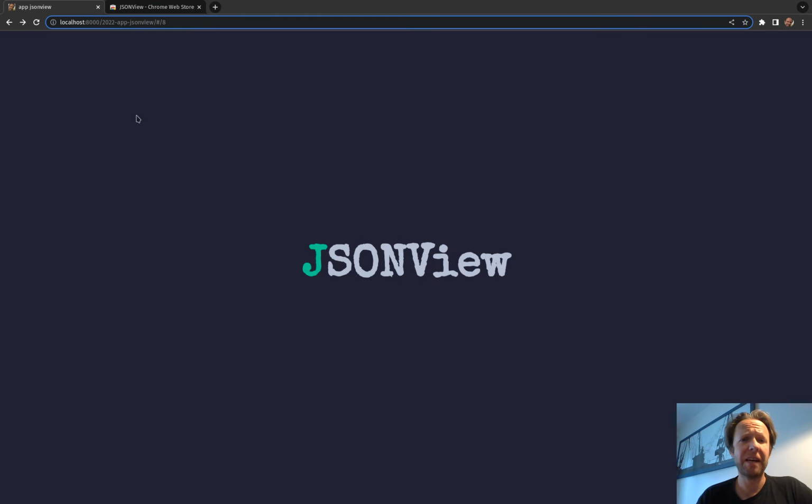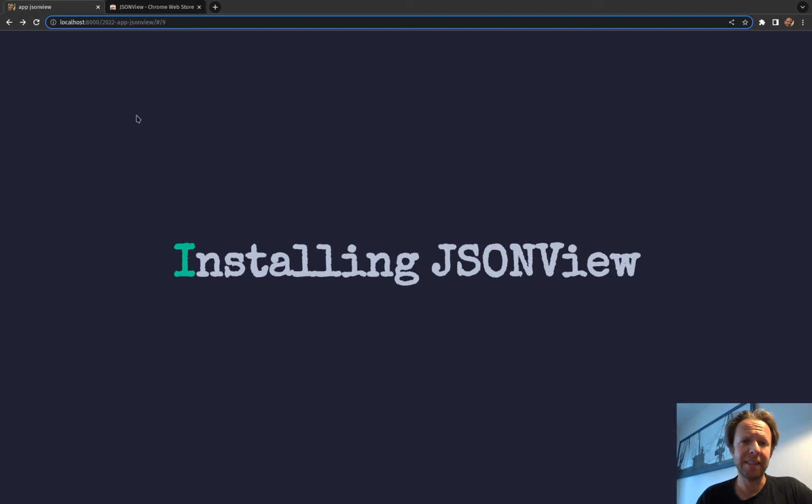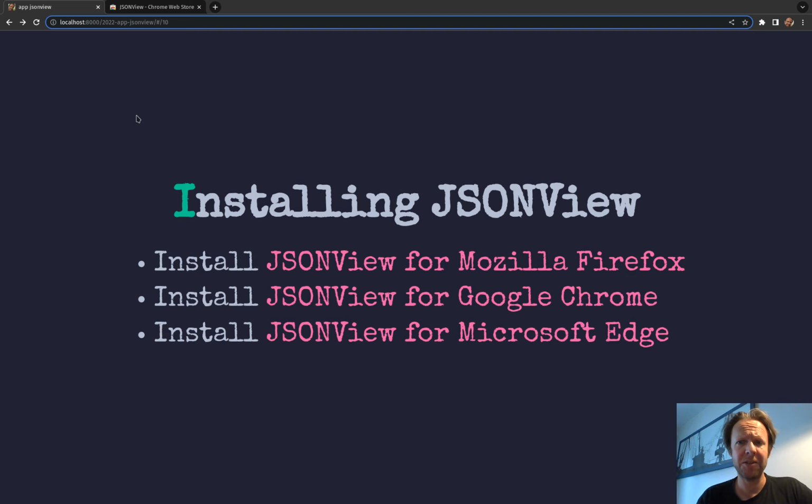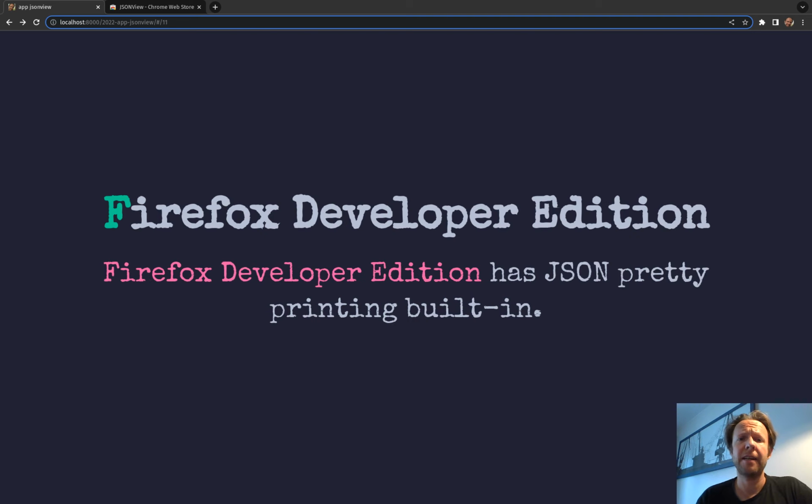Very nice. JSONView is definitely something that you want to get, and installing it is easy. And you got it for Firefox, Google Chrome, and Microsoft Edge. There are a few browsers that have this feature built in, like the Firefox Developer Edition, in which case you don't need it. But I see this all the time, all around the web. So people definitely need to start installing this JSONView plugin.